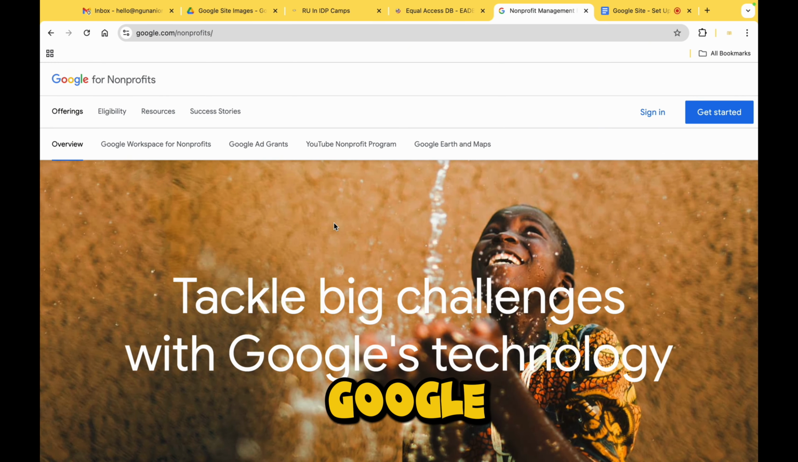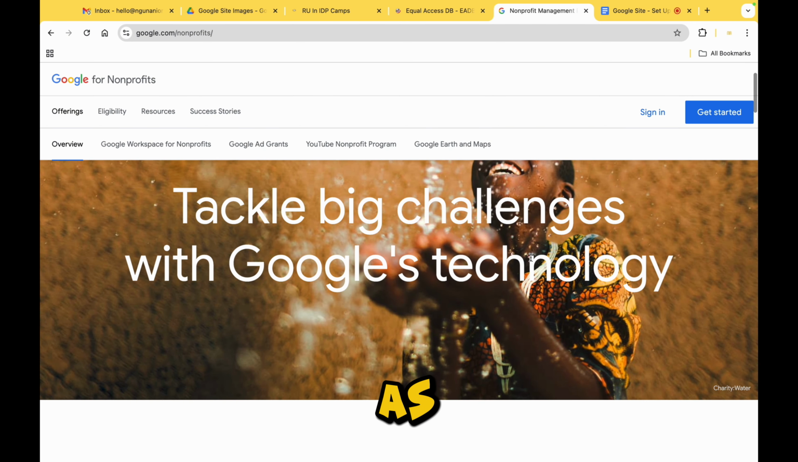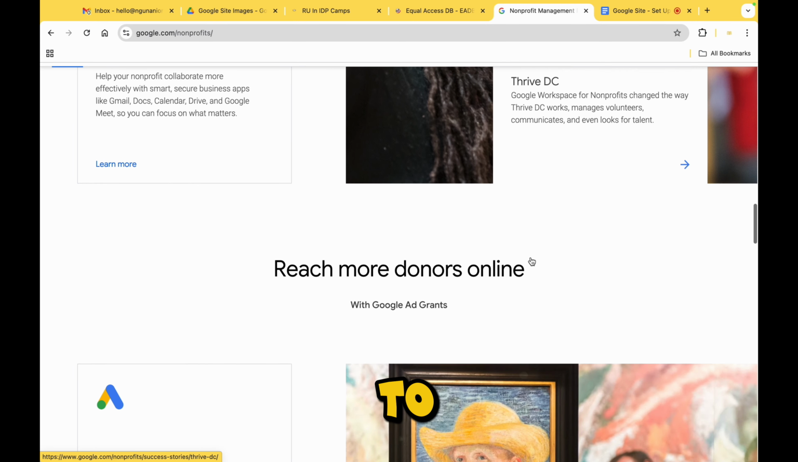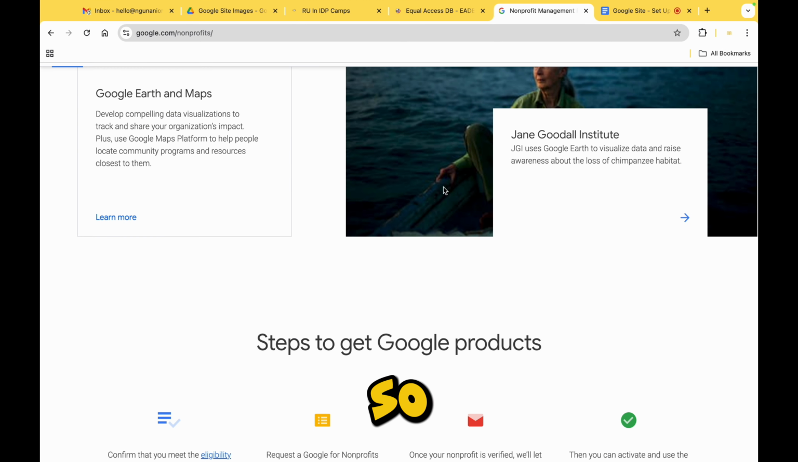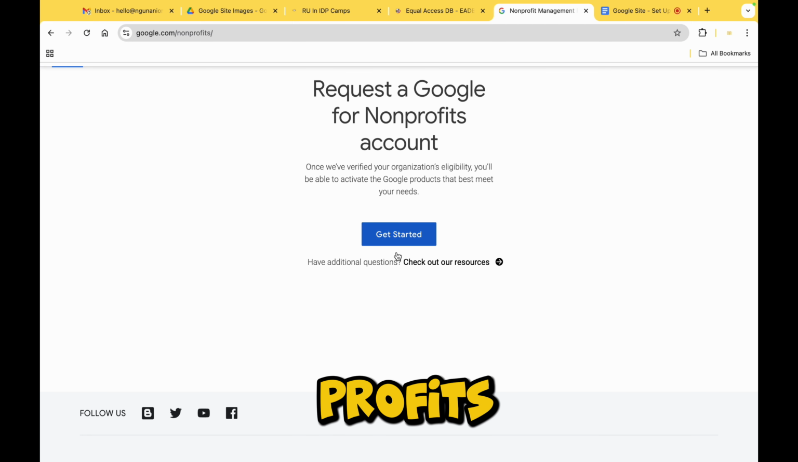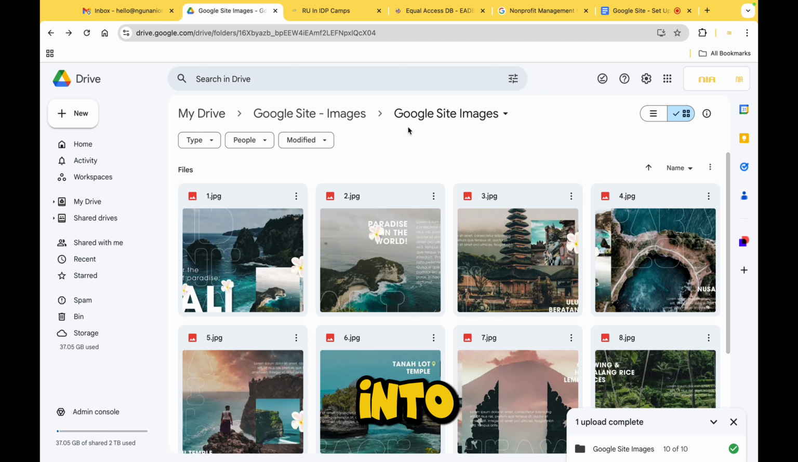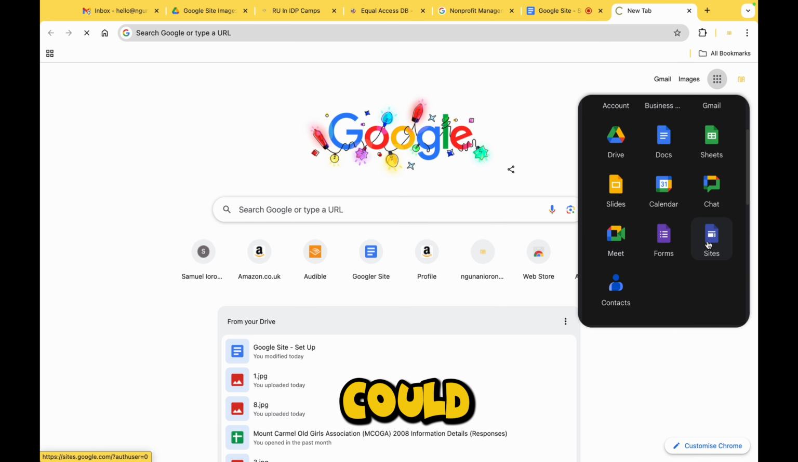So this is what Google for Nonprofits looks like if you haven't been using this. You can check the eligibility here and then sign in, get started. It's a free to use tool. And once you're eligible, you're able to have access to all of this, connect your domain, and then you can start using that. So once you've gotten all of this started, you could request a Google for Nonprofits account here. And once you're all done with that and your account has been approved, you can get into your site creation itself. So I'm just going to create a new Google Site here that we could use.